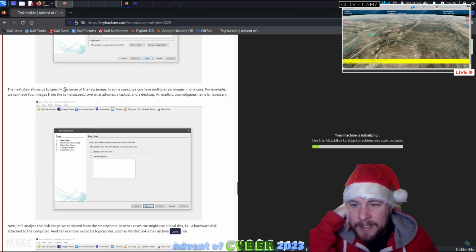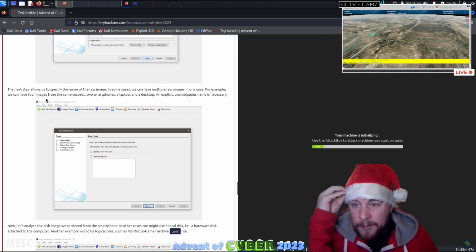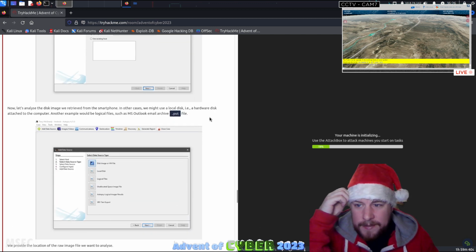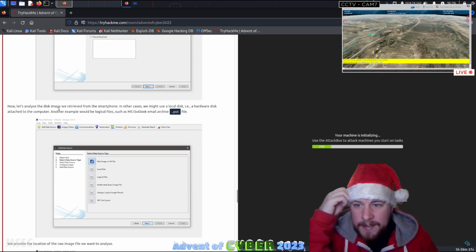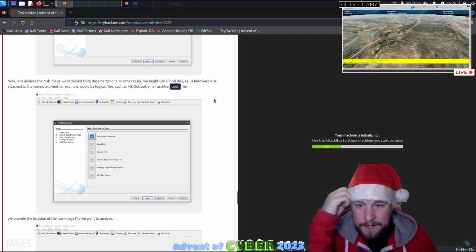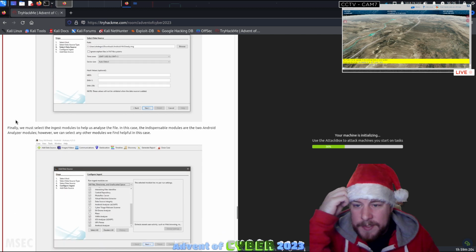So the next step allows you to specify the name of the raw image. In some cases we can have multiple raw images in one case. For example, we can have 4 images of the same suspect: 2 smartphones, a laptop and a desktop. An explicit, unambiguous name is necessary. So now let's analyze the disk image that we retrieved from the smartphone. In other cases, we might look at the local disk, i.e. the hardware disk attached to the computer. Another example would be the logical files such as Microsoft Outlook email archives. We provide the location of the raw image that we want to analyze.